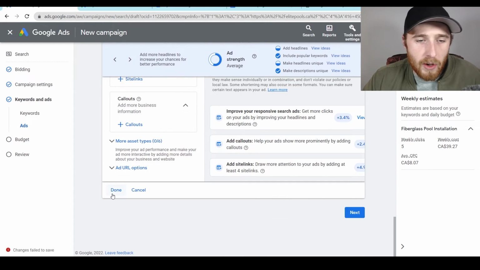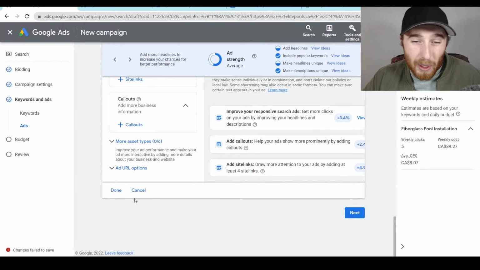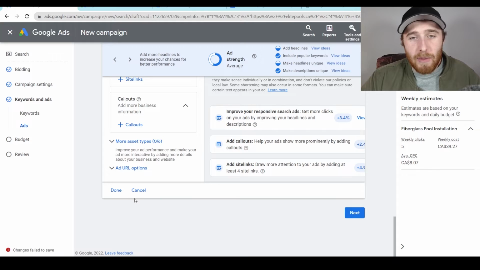And then we're just going to come down here to done. We're not going to fill out any of these extensions, because it will fill out at the ad group level, which is a real pain. I prefer doing it at the campaign level. It makes your life a lot easier.